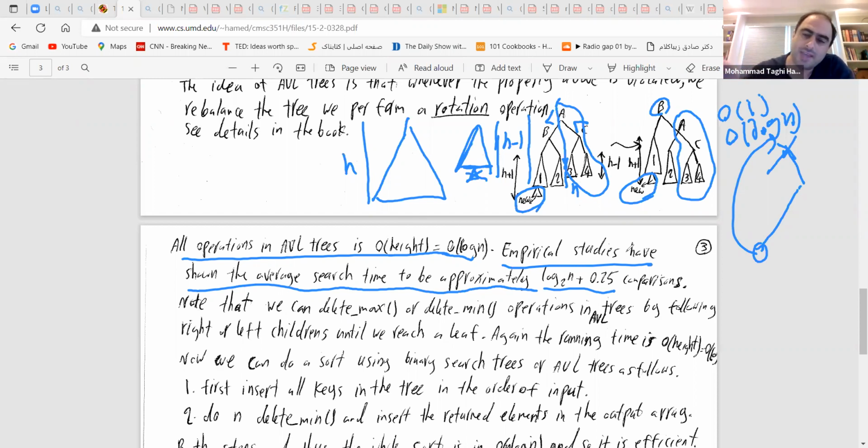Good. So that's about AVL trees, which are essentially the next generation of binary search trees that guarantee that the depth is also order log n. Now, having said that, let's continue. Note that we talked about search, delete, and insert. But there are other operations like delete max or delete min. These also can be done very easily in AVL trees or, for example, in binary search trees.